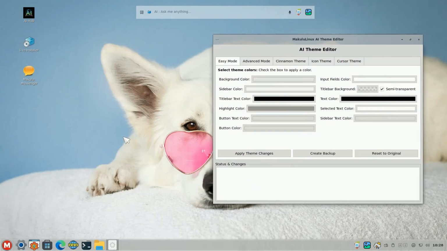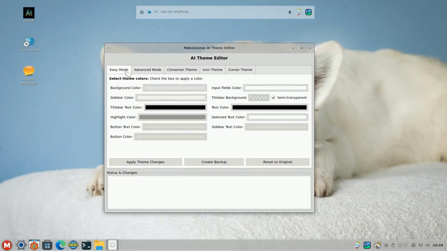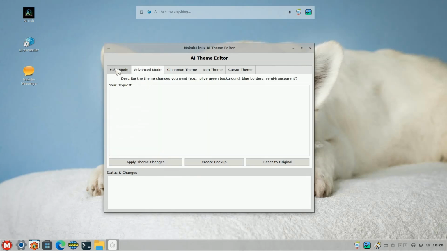If we open up theme manager, which you can open via settings, you'll see you've got a theme editor. Here you've got GTK, Cinnamon, icon, and cursor. For the GTK theme, you can choose either easy mode or advanced. In advanced mode, you can just describe the changes you want. You can say, for example, make my borders black. No, we say green title bars.